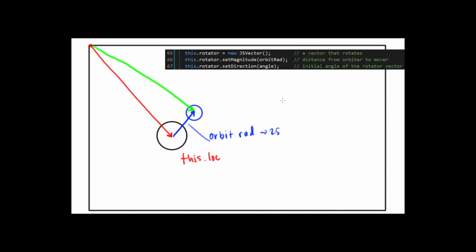Okay, so this is the code that we're going to look at back in the Orbital Constructor function. But first, let's just think about what this is doing. The blue vector is the rotator. So that's just a new JS vector. And all I want to do is set its angle and its orbit radius. So the orbit radius we said was 25. So we just take the rotator. We set its magnitude to 25. We set the direction to whatever angle is. And that's the blue. And then to get the green, all I'm going to do is add these two together.